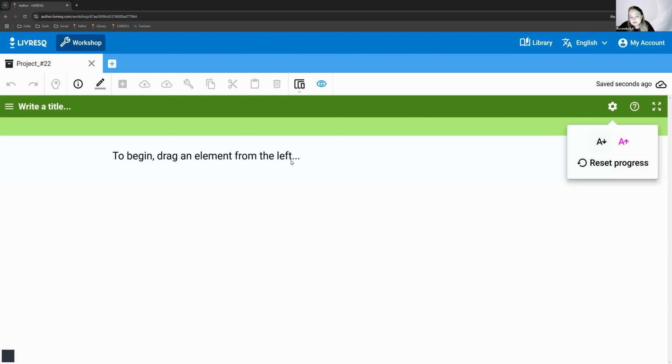You can even direct them to this button. If you think that they're going to need this button, you can add a text inside any bit of your course to say, look, there's a button up here called Preferences where you can select the font size. So it can be like a little guide. We sometimes do this when we create bespoke courses using LIVRESQ. We explain in a guide at the beginning of maybe a longer course that there is a possibility to change the font size to suit their needs.